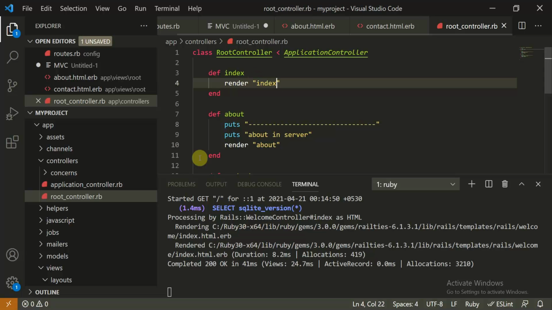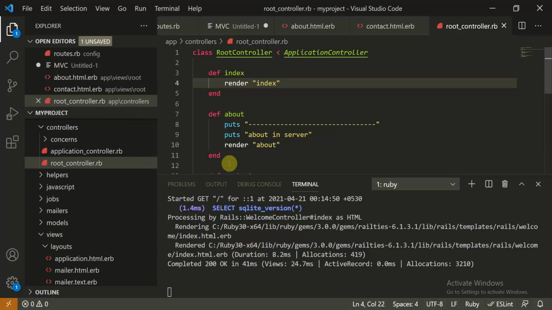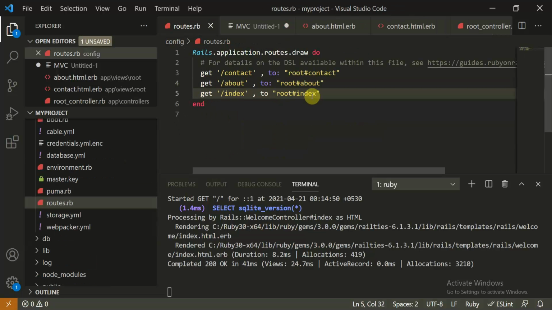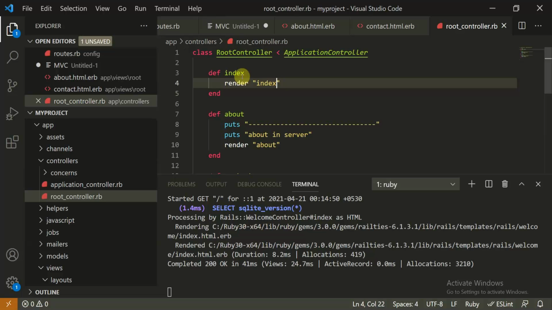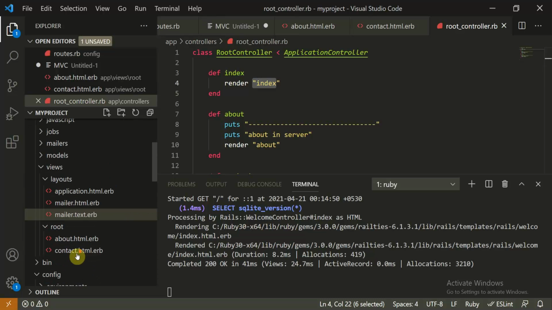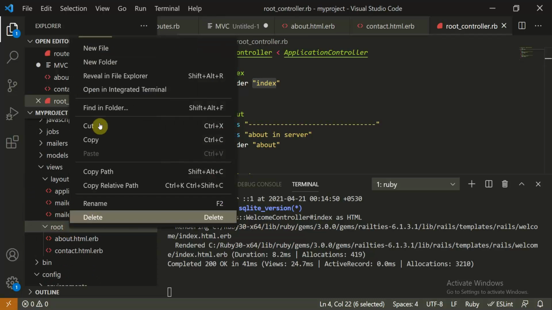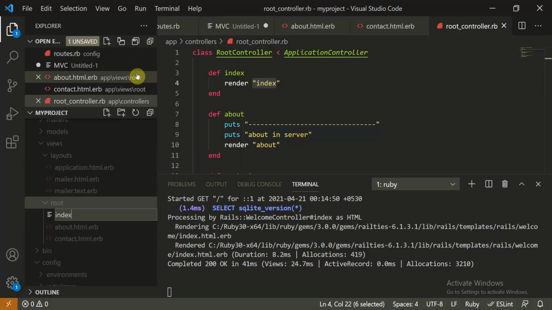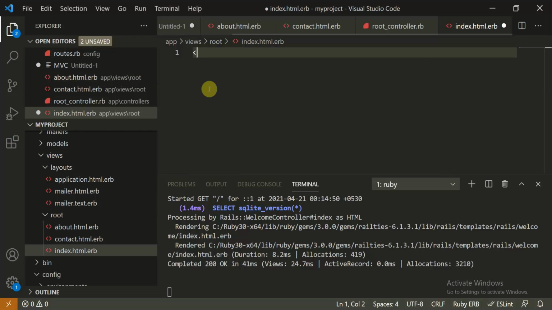Let's render index. Now I hope you must have watched my previous tutorial. Basically we are creating an index route which hits root slash index, and when we move to root hash index it calls the index method and it renders the index erb. So let's create an index erb, which by default should be created in the root folder, named index.html.erb, and it says h1 with an index page.